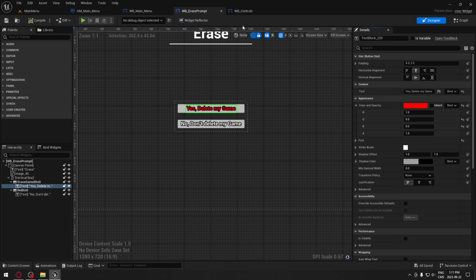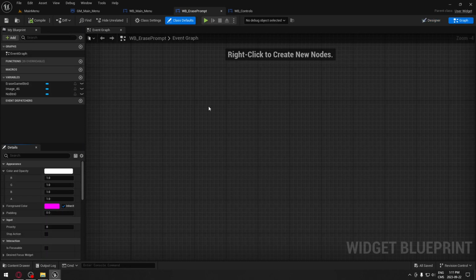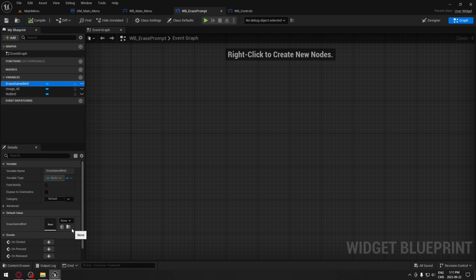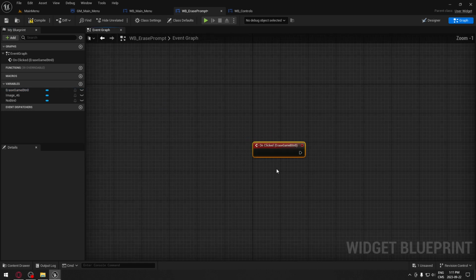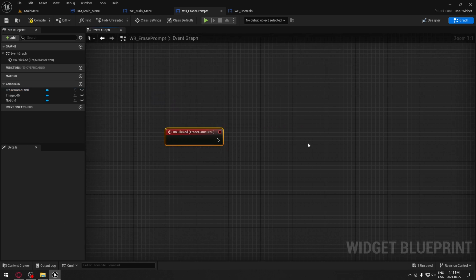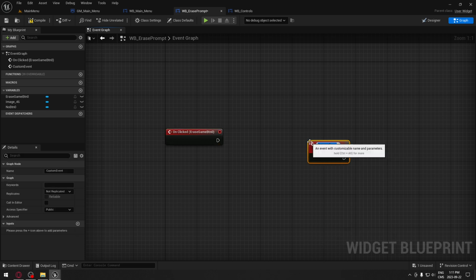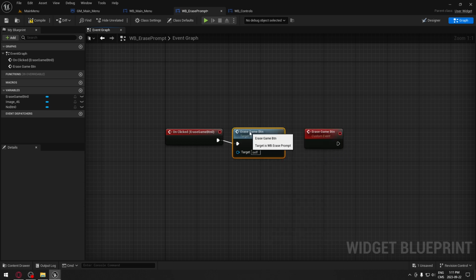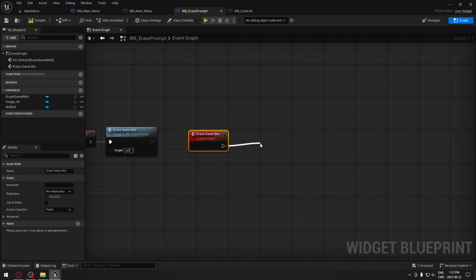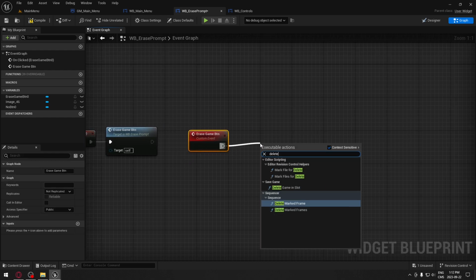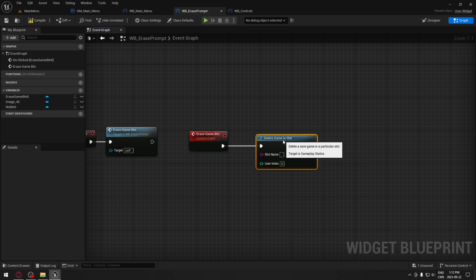We won't be able to do too much because we don't have our game system for saving our game yet. But we can start with it a little bit and come back to it later. So we're going to click on unclick for erase button. Same thing as previously. We're going to go to our custom event. We're going to create and we're going to call that erase game button. And now we can call our erase game button. And from that, I'm going to drag from it and I'm going to search for delete game in slot. Our game in slot will be named save1.